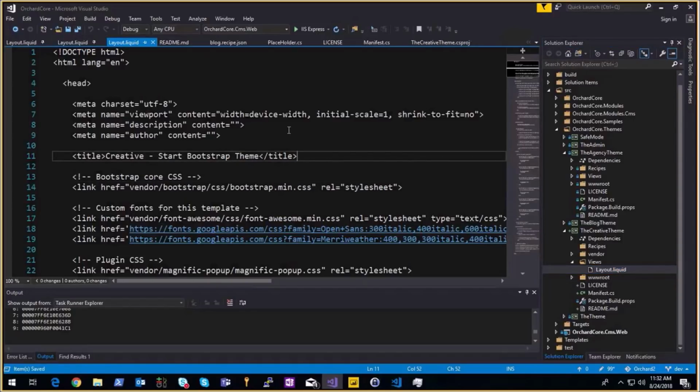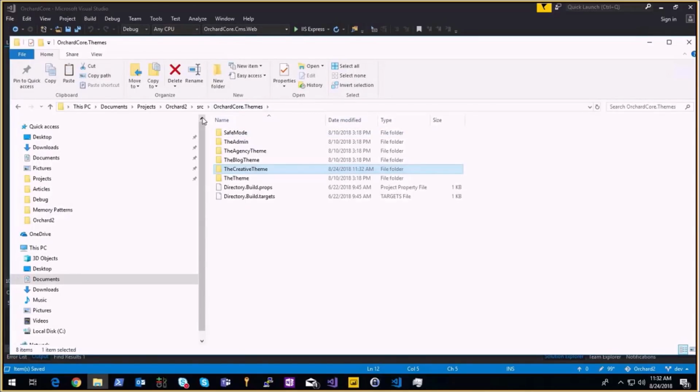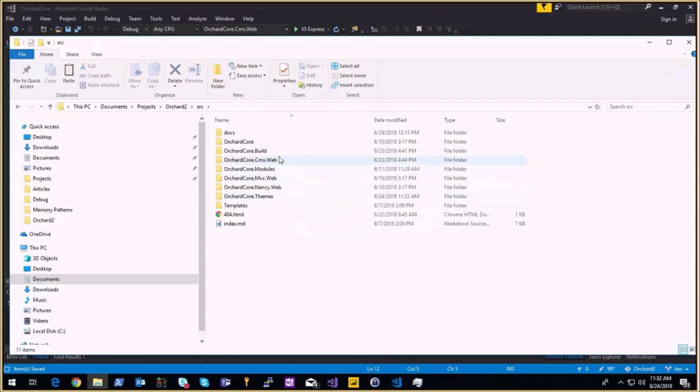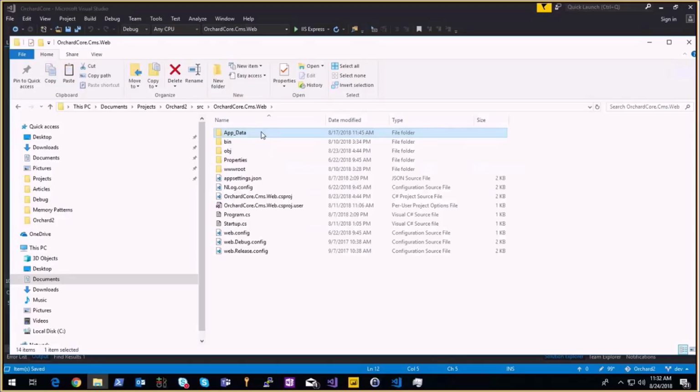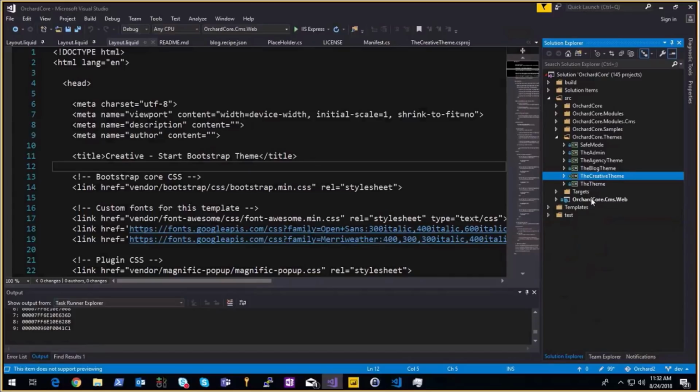Let's try that. So now if I just run Orchard, so I will first delete my app data. And you need to make a reference to the project. Okay, thank you. So I will delete my app data, so I can start a new site. So Antoine said it's necessary. So the web app won't be able to load any module that is not referenced.